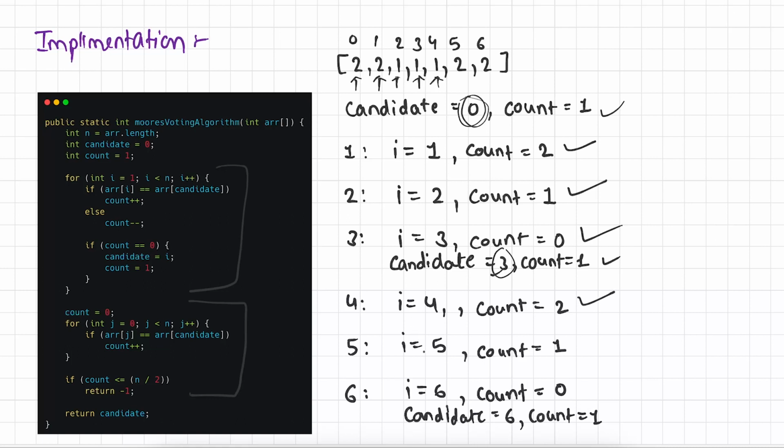In the next iteration, the value of i becomes 5. At index 5 we have 2. We check if 2 is equal to the element present at index 3 or not. It is not the same, so we decrement the count by 1. In the next iteration, the value of i becomes 6.